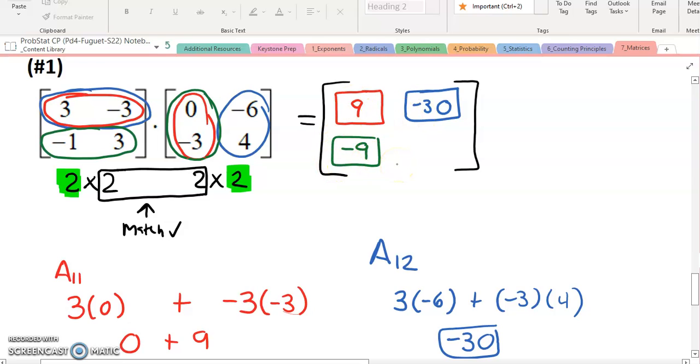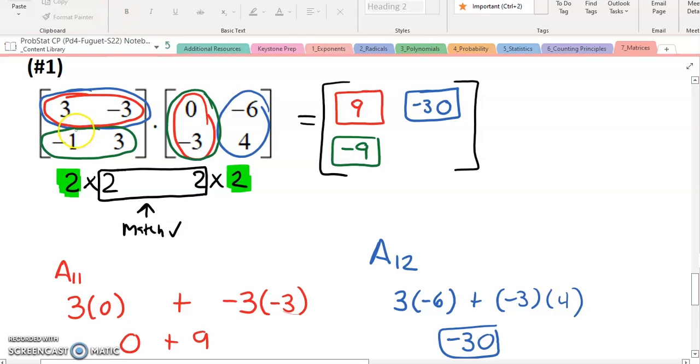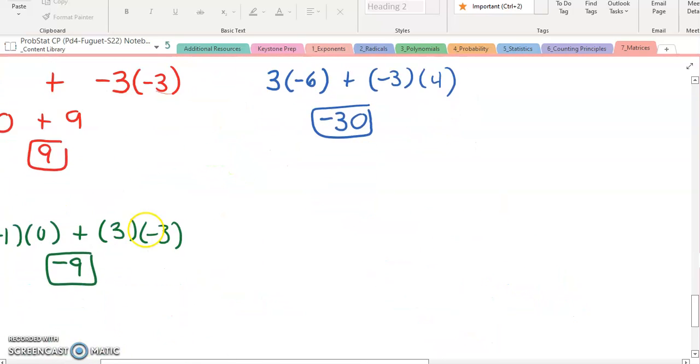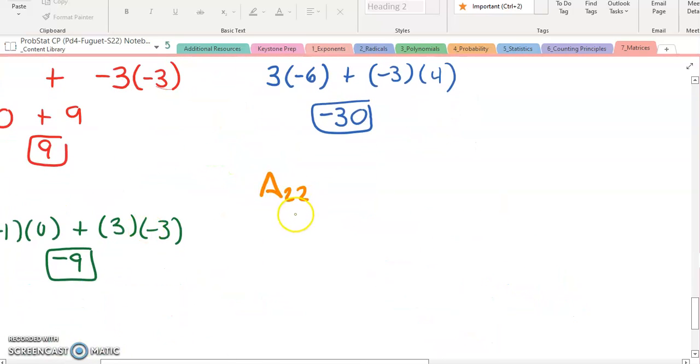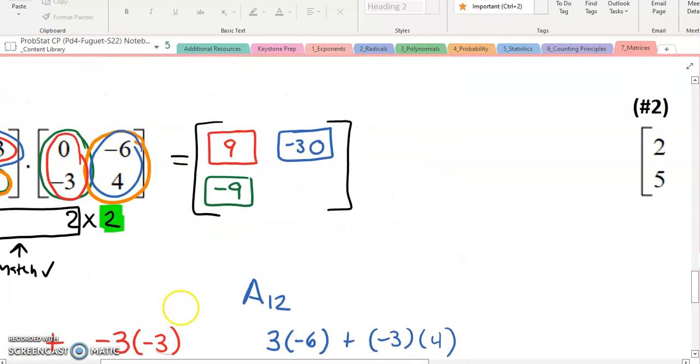That's actually not standard. I'm doing that to show you in color code how I'm filling in these rows. So ultimately at the end, I'll probably erase those boxes just because we're not actually supposed to write those. Last but not least, we've got to take row 2, column 2. So that's going to be A22. That's going to be -1 times -6 plus 3 times 4. Multiply all those things together, and then we're going to get 18 as our final answer.